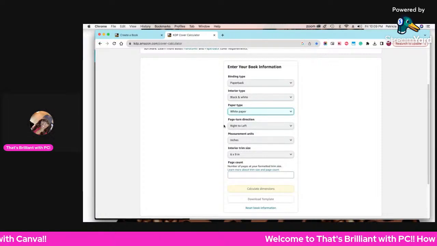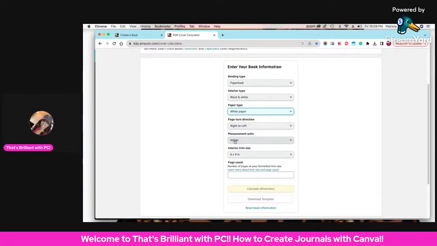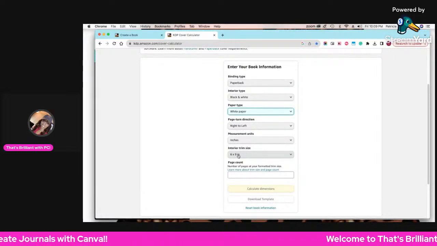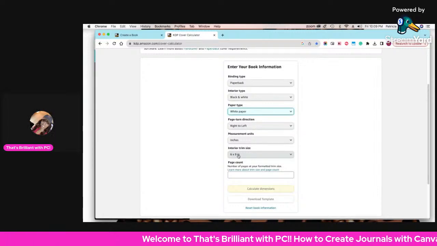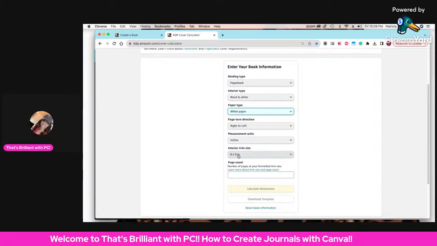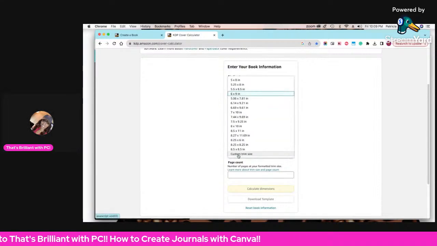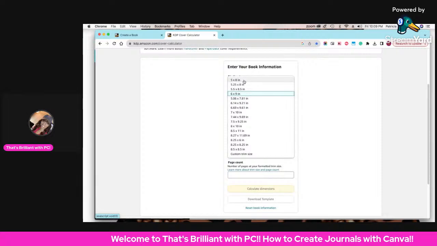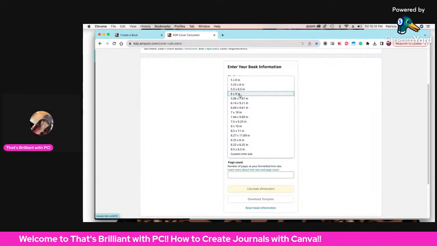So then you would select right to left, your measurements would be in inches, and then your interior trim. This is the size of your book when the book is closed. I would say either a 5.5 by 8.5, which is still a nice size, or you could do a 5 by 8. But I would start here.